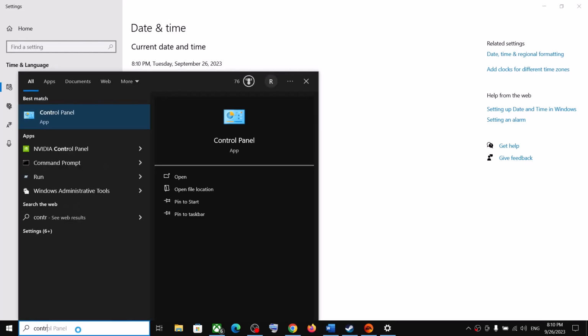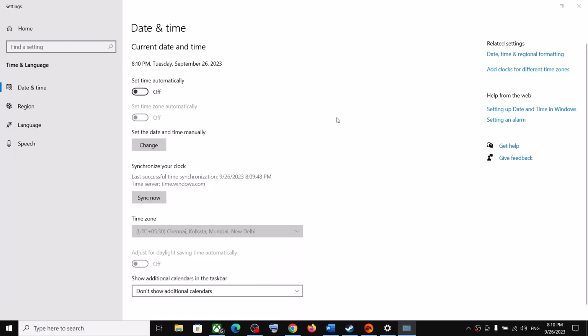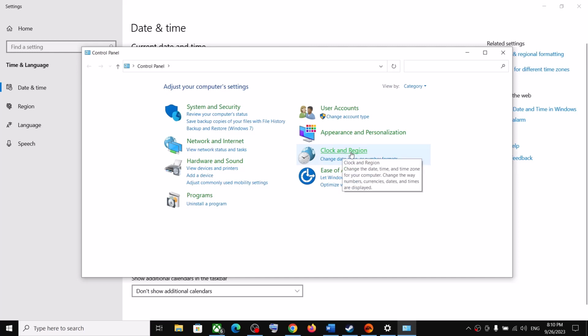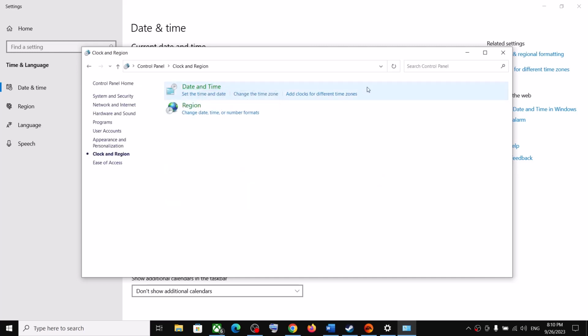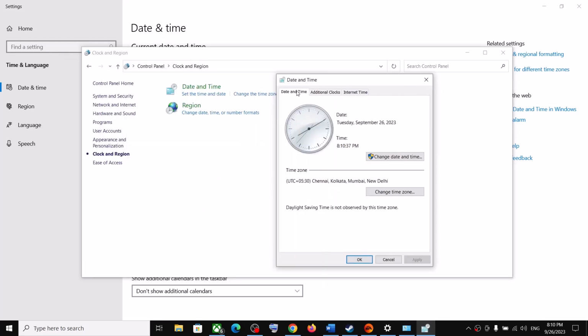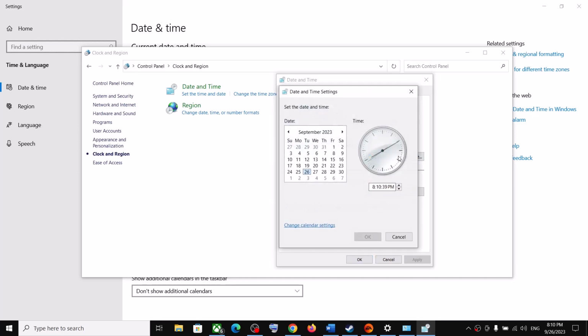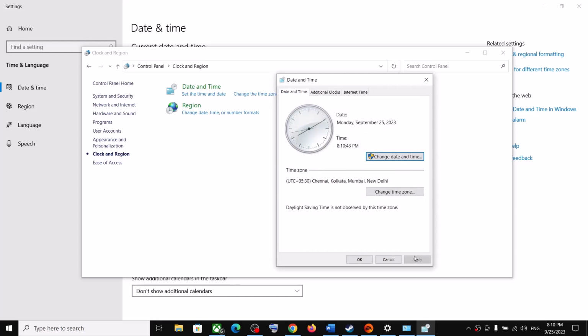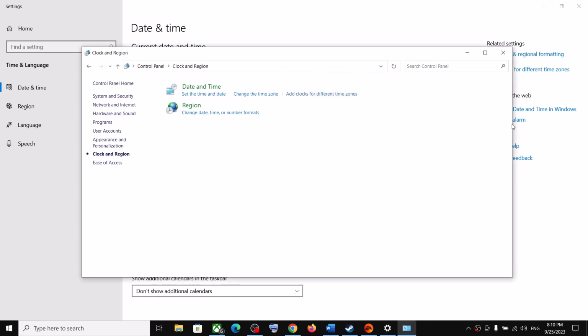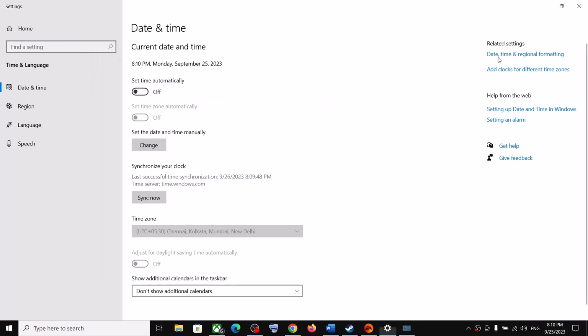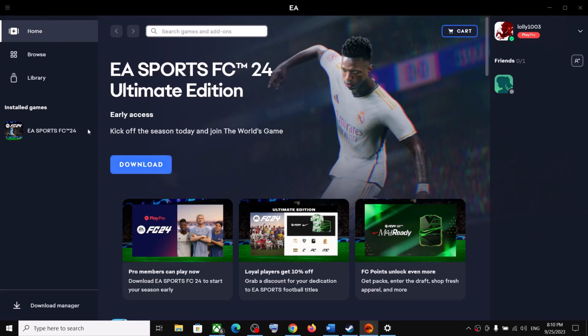So type in control panel in Windows search box and then click on control panel, go to clock and region, date and time. Now over here under date and time, click on change date and time, and you can select a day before and then click on OK, click on apply, click on OK. Now over here it's 25th now. It was 26th before. I selected 25th, and then now you can launch the game and then check.